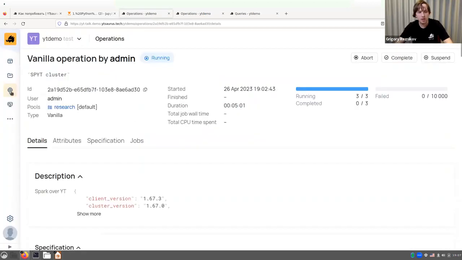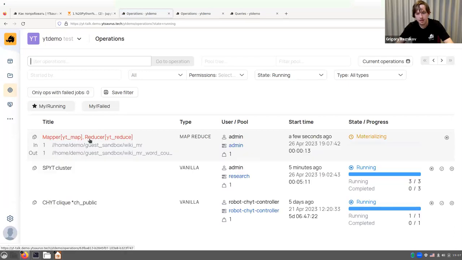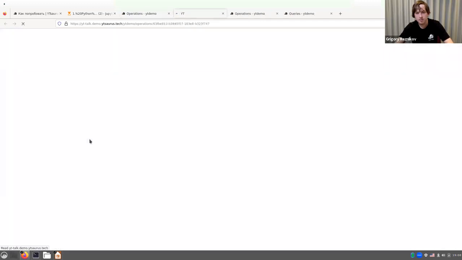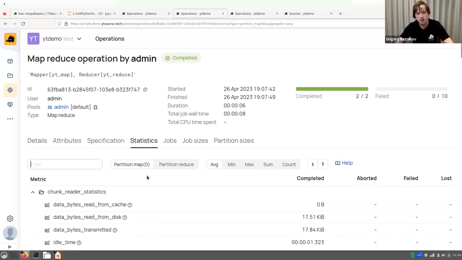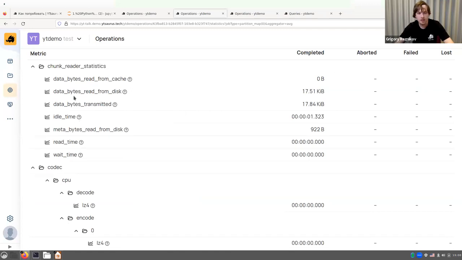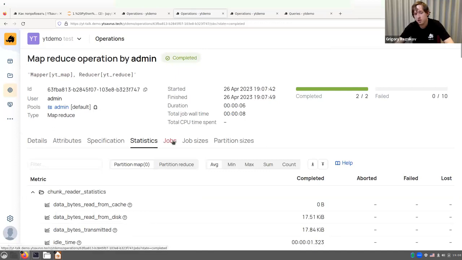We can go to the Operations tab again and look at our operations. Here, for example, is a MapReduce operation. I must say right away that on the operations page, you can find a lot of different parameters and counters that allow you to debug, for example, the performance of an operation, in particular, statistics. We can see how much data was read from the disk, how long it took to read, the time of data decompression, and a very large number of other statistics.